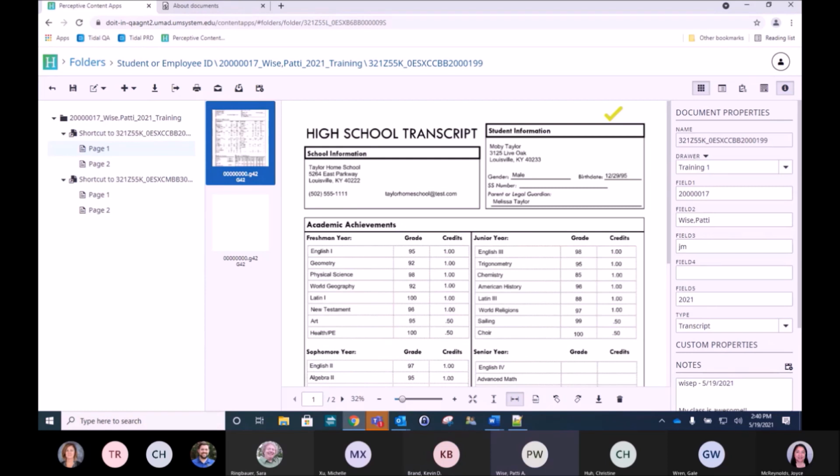All right. Can anybody tell me when you would view the workflow history? Somebody needs to mute. Thank you. Anybody? Oh, okay, Gail.